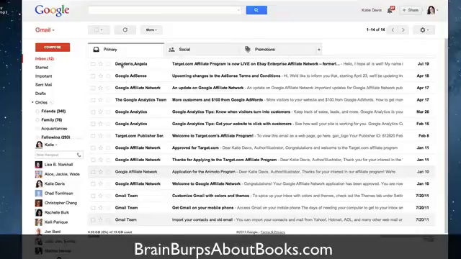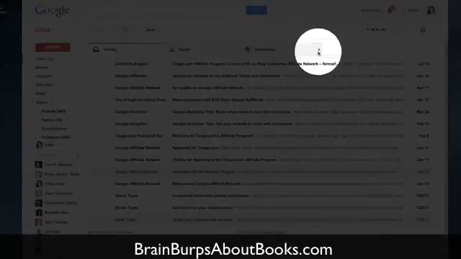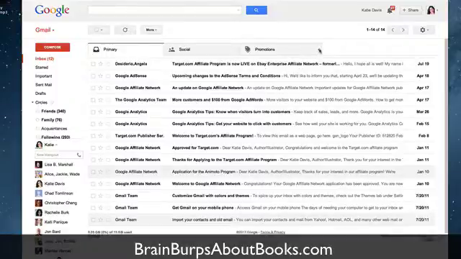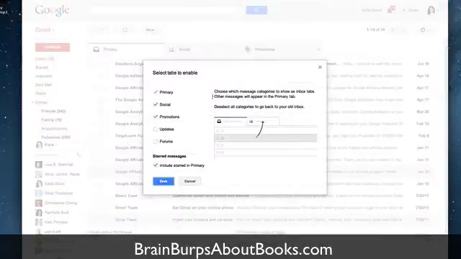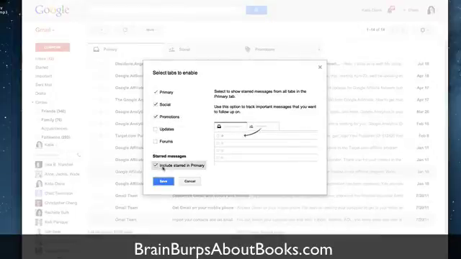So here are the tabs: primary, social, and promotions. And there's also this plus tab. So if you click it, you can click promotions and it will make that tab disappear. This is one way you can get rid of this problem. You also want to make sure that this is checked: include starred in primary.